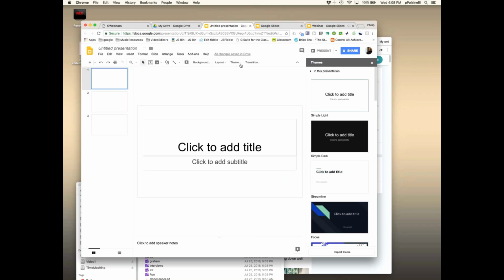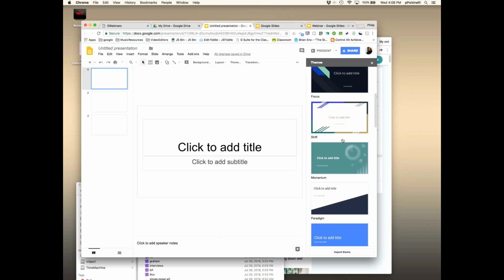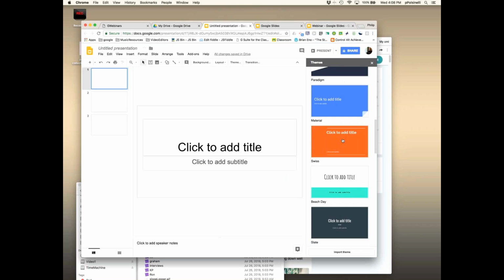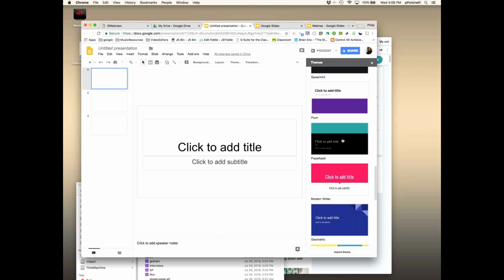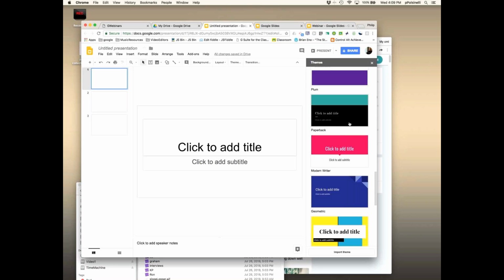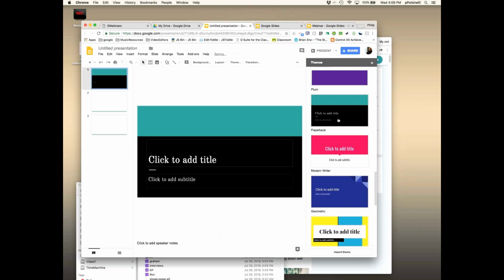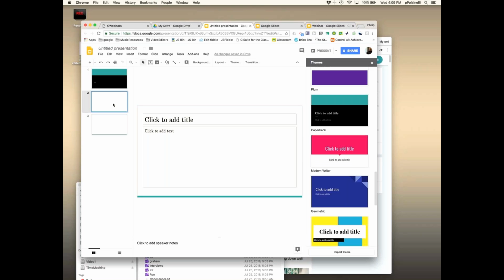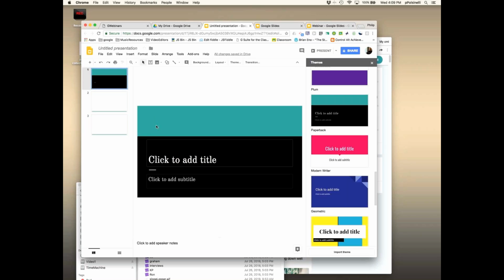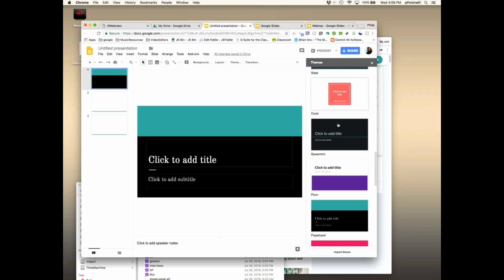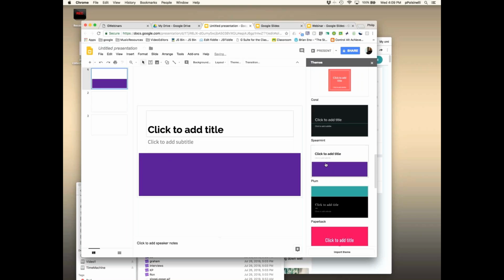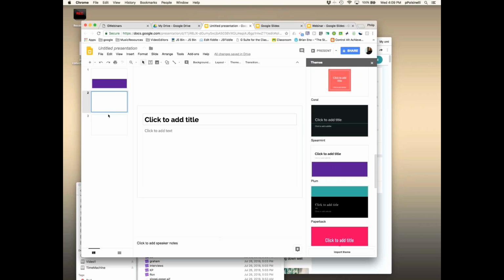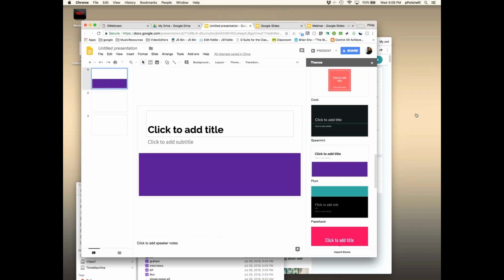If I choose a theme, you'll see that I can get these various different color themes, and it will apply it to my entire presentation. So if I click, for instance, this one, Paperback, you'll see that each slide now has been encoded with a theme based on the original design of that particular theme. So you can choose those, and you can change those at any time. If you have a theme for a presentation that already exists and you get tired of it, you can always just go back and change it.